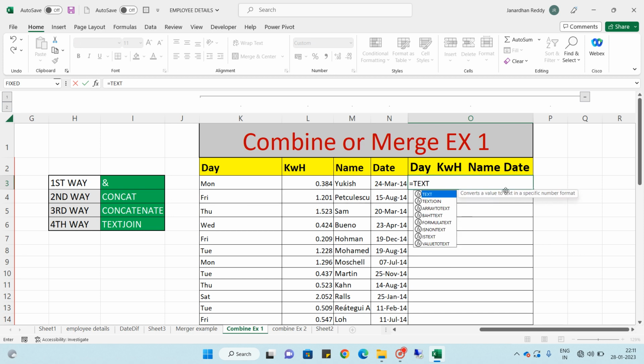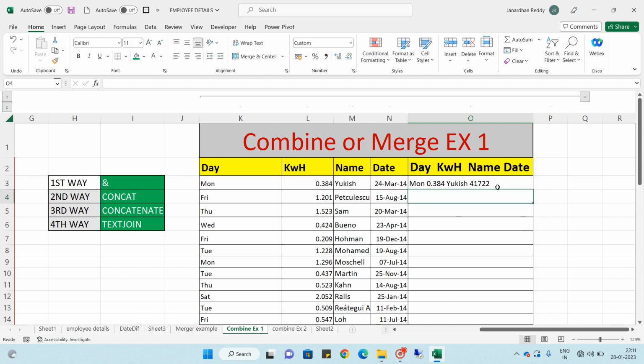So TEXTJOIN, I will give the delimiter here as a space only, then ignoring empty cells, this hyphen. I'm hitting enter over here. You can see we are not getting the date, right? It is coming out as only numbers. So this is what happens.